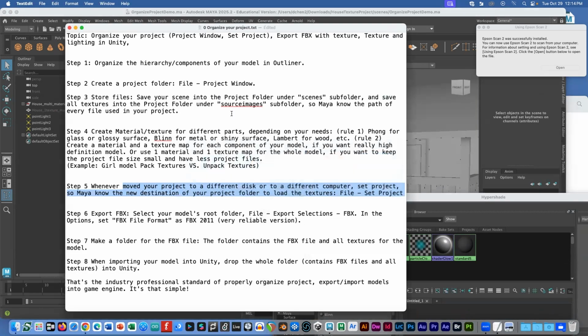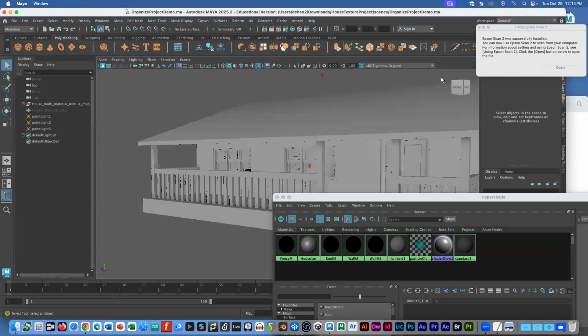I have written it in the notes as well. So if you move your project to a different location, you just have to load the project. The way to load it is go to file and set project. Set project sets your current project to its original project folder's location. Okay, so here's how to do it.